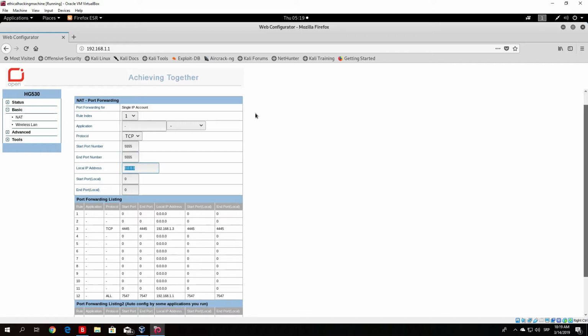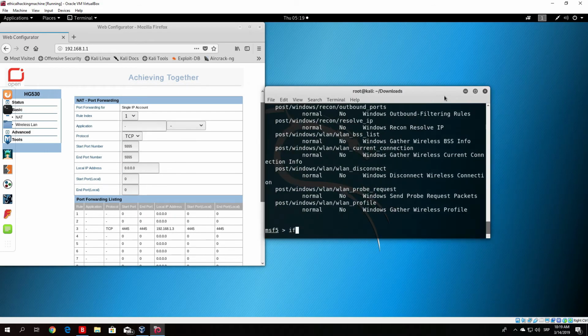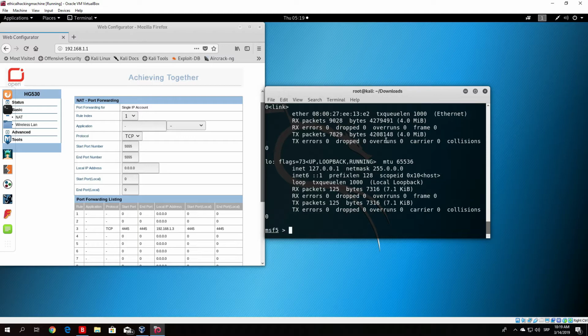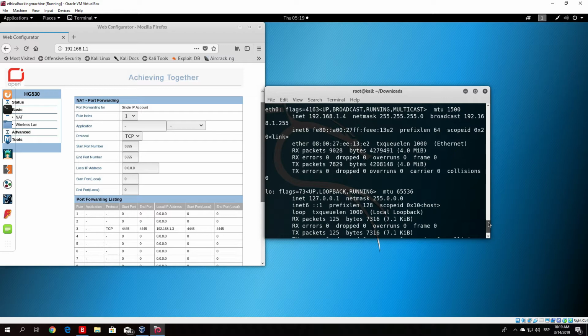Local IP address is the IP address of your Kali Linux machine, which currently, if I run ifconfig, is .1.4. So we just type here your local IP address. You check it out with the ifconfig command, and then you specify it in the local IP address. Then the start port local can also be 55555, since these are the same options as the previous ones, which are the start and the end port.